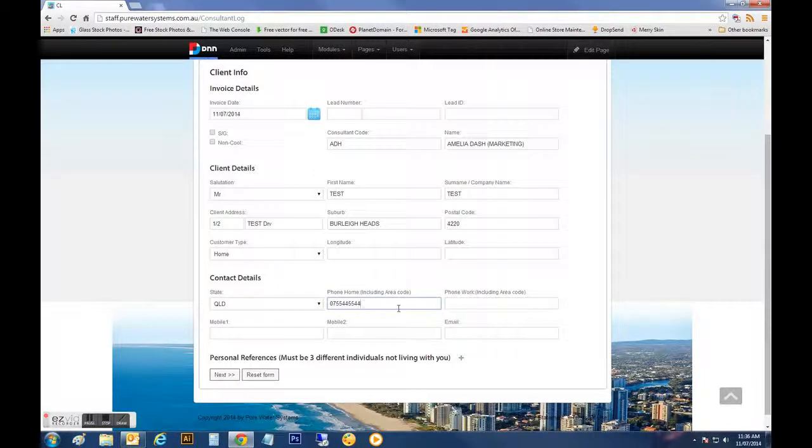If the customer doesn't have a landline number, you'll need to put their mobile phone number here because this is their primary number. Let's put a mobile. Sorry, I should put it in mobile 1. So I'll put a mobile number in here.